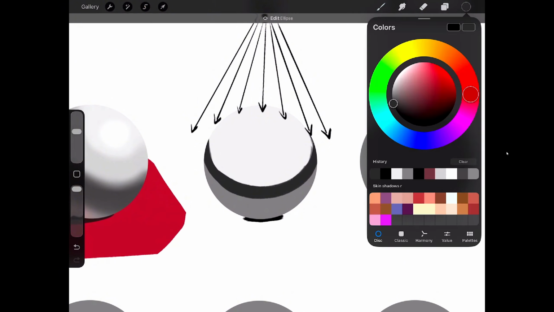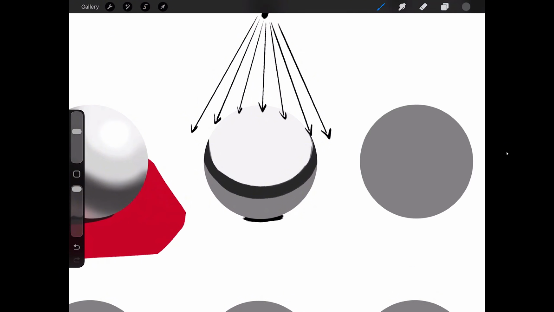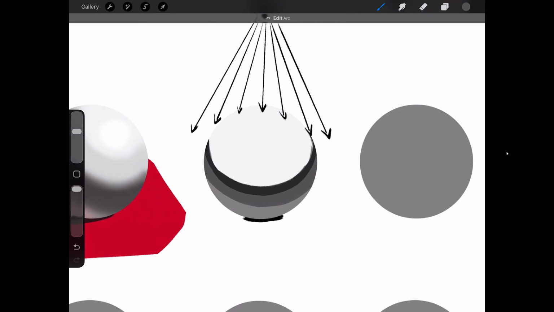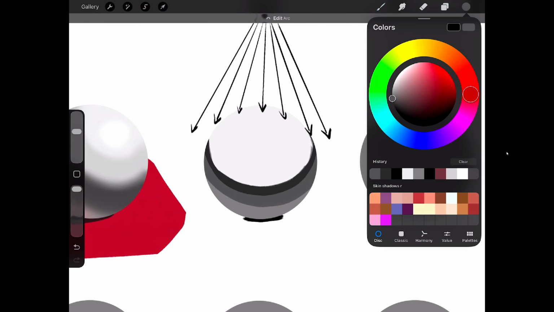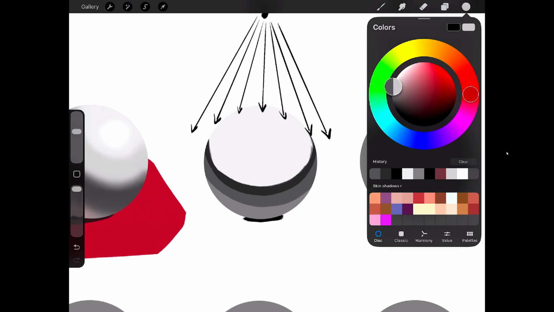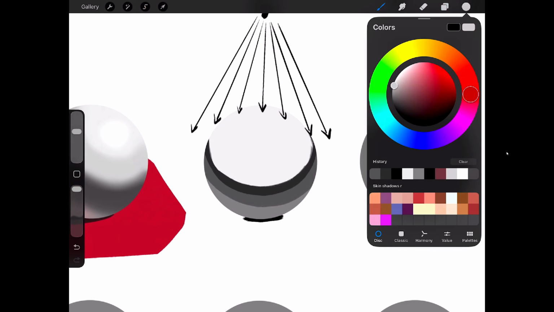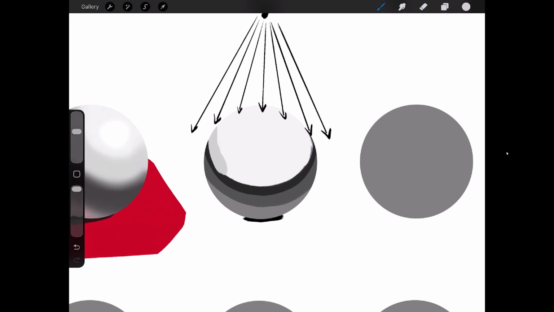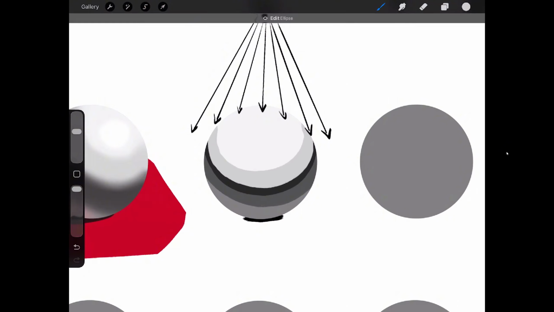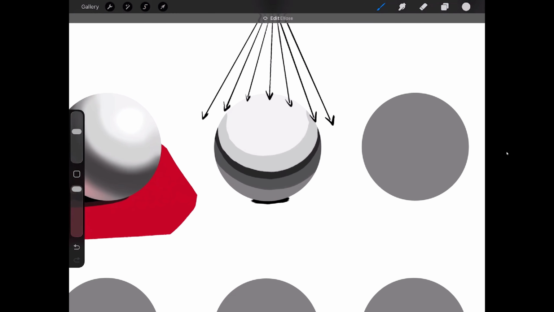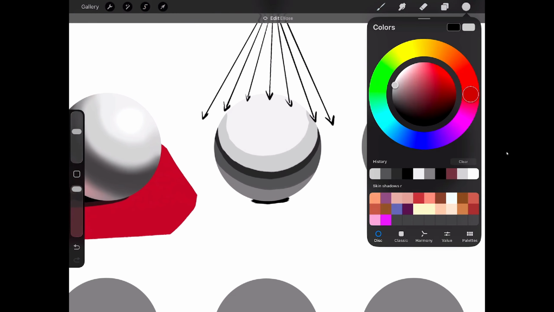Then we do a mid-tone. We go a little lighter. Look at that. Then we do our mid-tone for the lights. Let me know if I'm going too fast. Then we have our highlight.